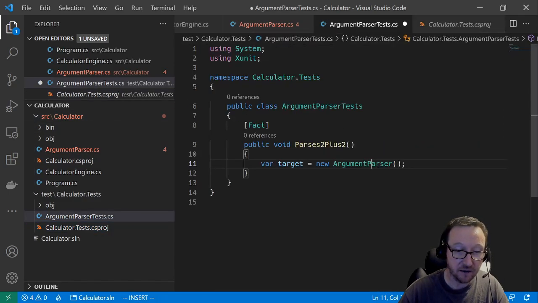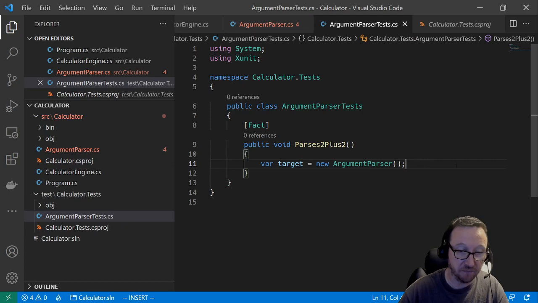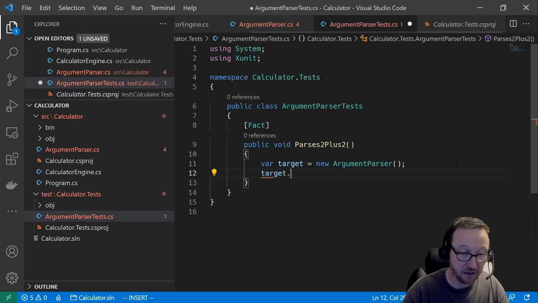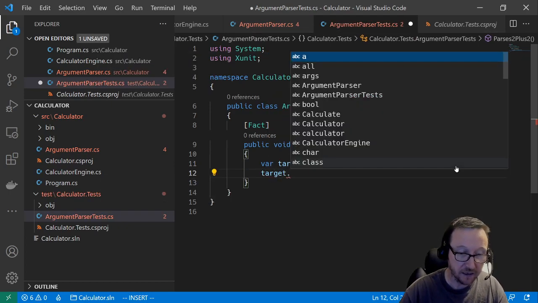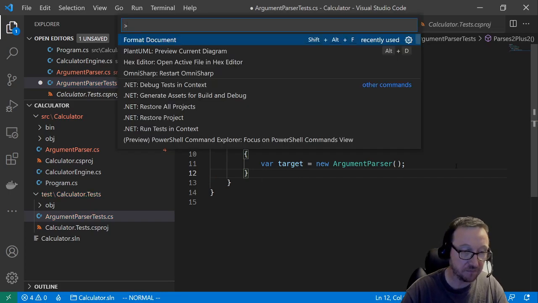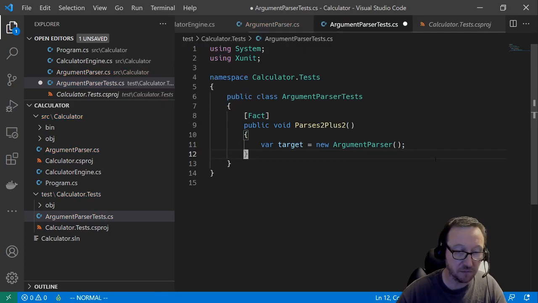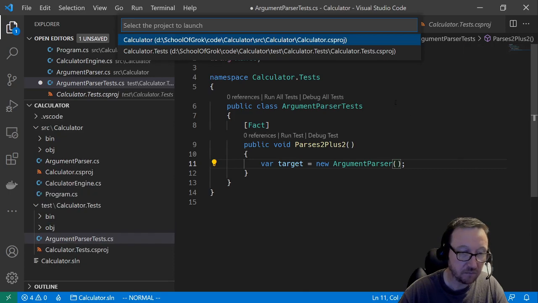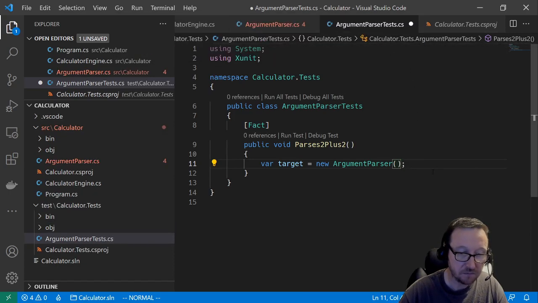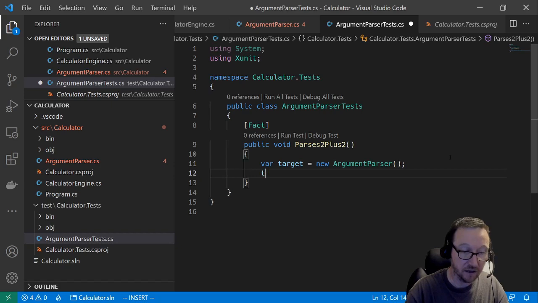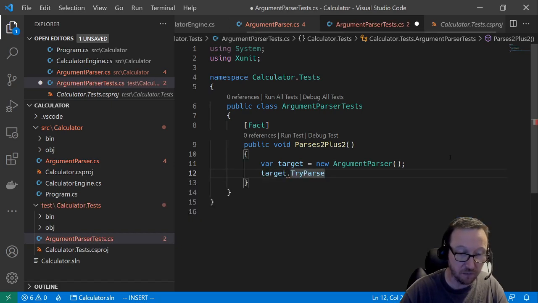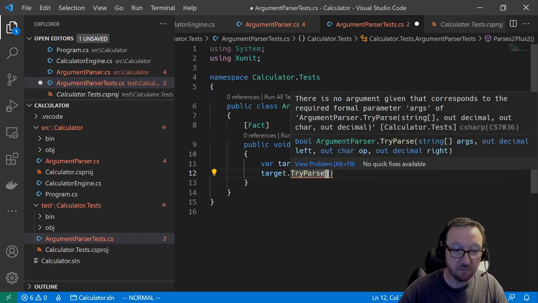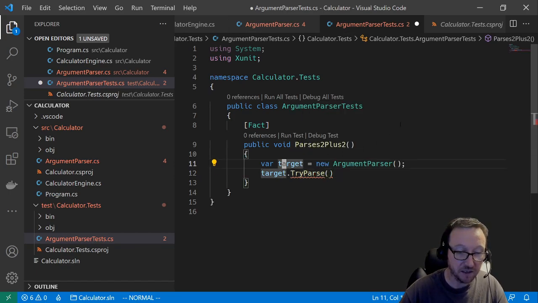Okay, so I now have my new ArgumentParser there, and then I can say target dot, and it still doesn't know what that is. Restart OmniSharp. Sometimes you have to restart OmniSharp. Okay, and then we can say target.TryParse. So now we can check that this is doing what it is supposed to do.